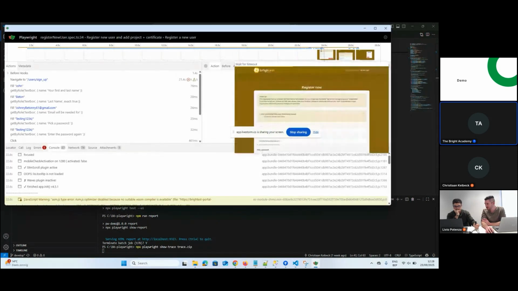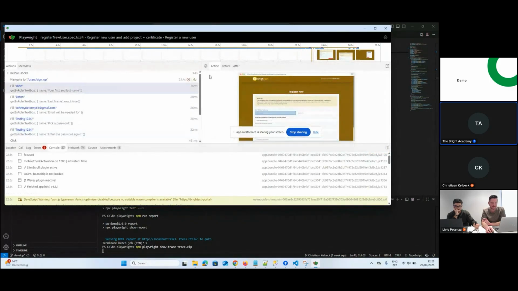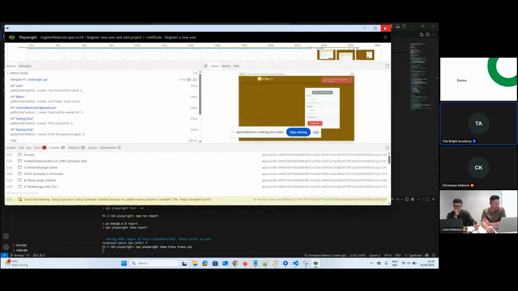And that opens up that UI again. So you can go and watch the replay. You have your steps here on the left. So that's also great for debugging.